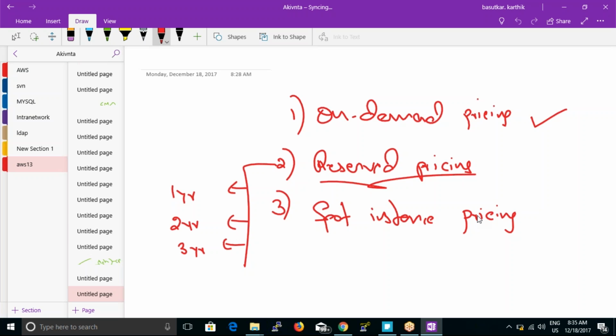Spot instance pricing is very cheap when compared with on demand and reserved pricing. We usually use spot instances for testing on the fly. Testing on the fly means I require some instance just for 10 minutes or 1 hour for testing. In those scenarios, I'll use the spot instance pricing model, because I don't know when my instance goes off in the spot instance model.